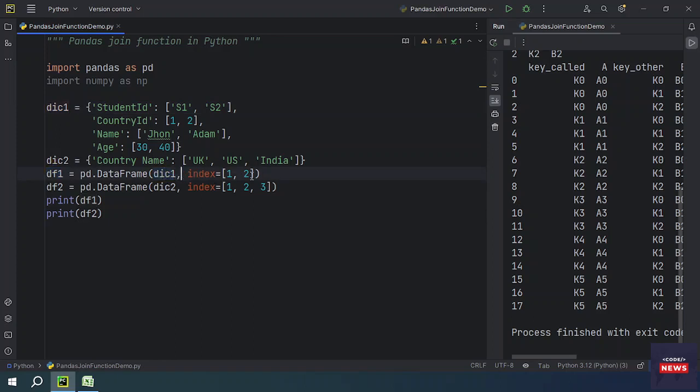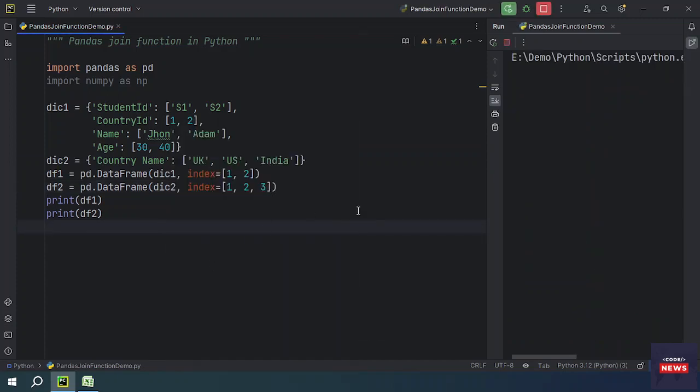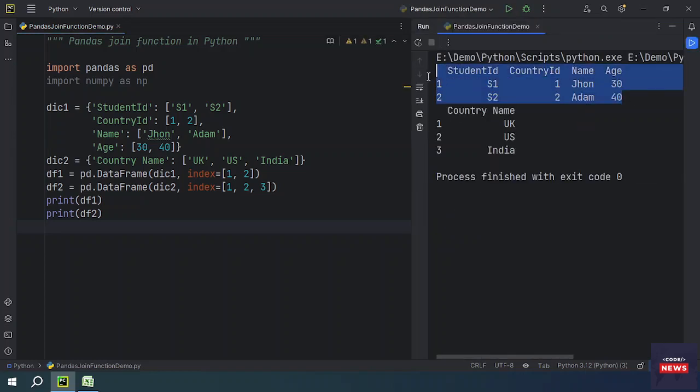And we are using index 1 and 2. To create data frame 2, we are using dictionary 2, that is the country, and here we are using index 1, 2, 3. If you run the program, you will see both the data frames. We have two records, and here in the country data frame, we have three records.